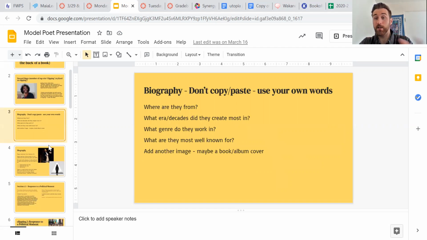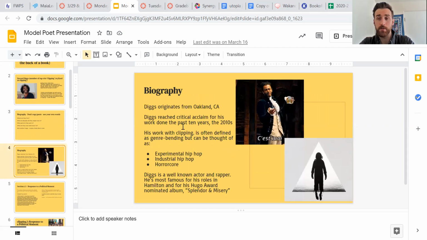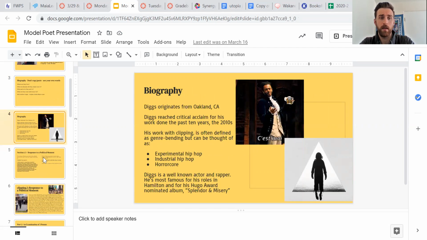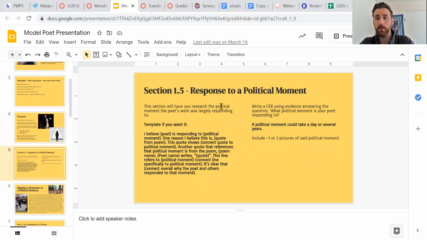For the biography, you just answer in your own words. Where are they from? When did they do their work? What genre? What are they known for? A lot of this you'll just find on Wikipedia and then put back in your own words. Each of the poets that you could study is really responding to a historical moment, or what we call a political moment.